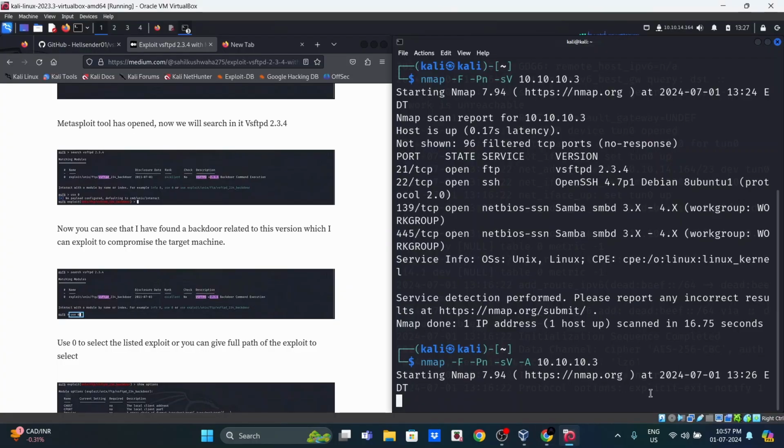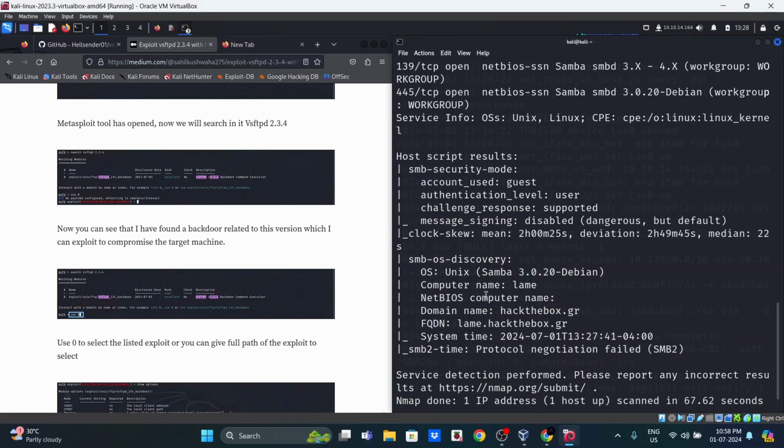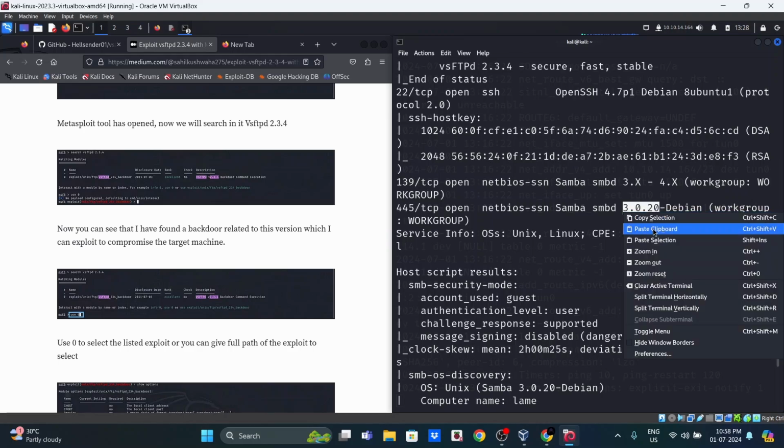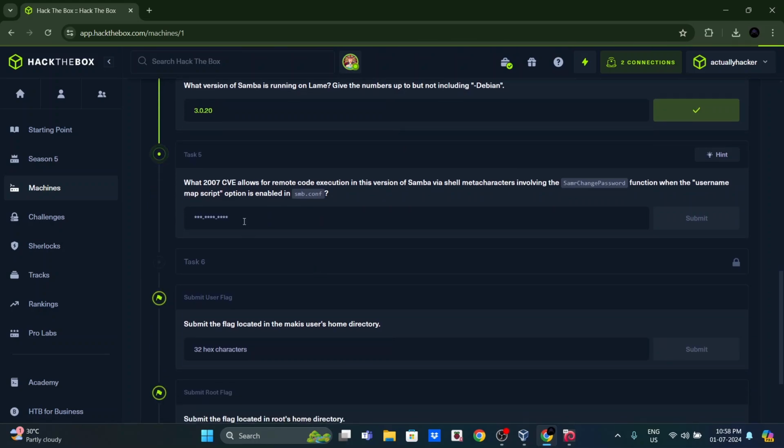All right, let's just wait. All right, we have gotten the SMB, or Samba version, which is 3.0.20. Copy selection. Let's just paste it in. And that is it. Now, what 2007 CVE allows for remote code execution in this version of Samba via shell metacharacters involving the SAMR change password function when the username map script option is enabled in smb.conf.